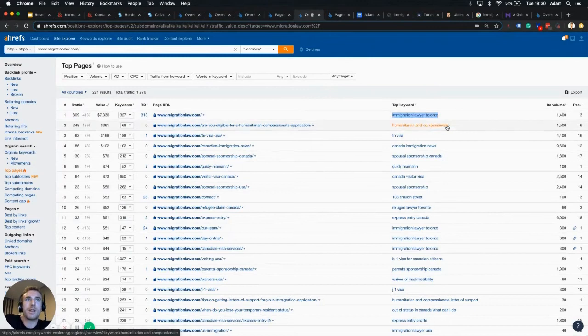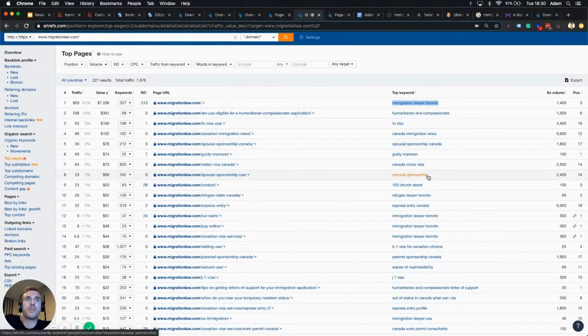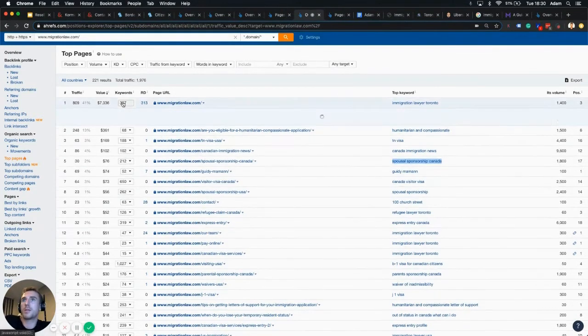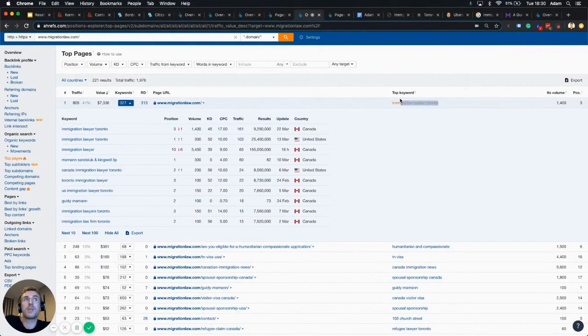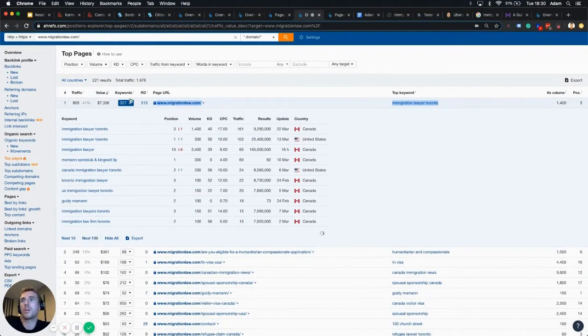Again, ranking for keywords that are relevant to their industry. And again, the highest value and highest volume one is the immigration lawyer. I've got all the keywords here.